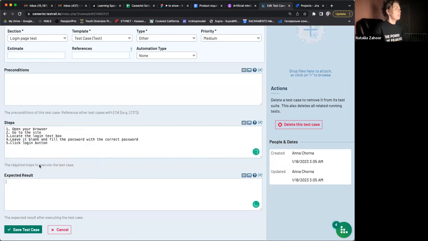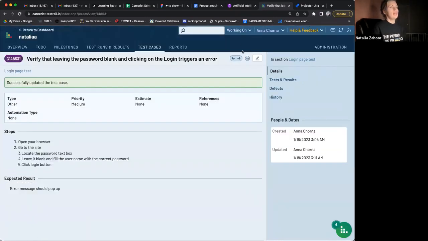Okay. Here we want to test the password. So password, you just change it, leave it blank and fill the user name, and click login button. Expected is that error message should pop up. And save test case. Go to next.